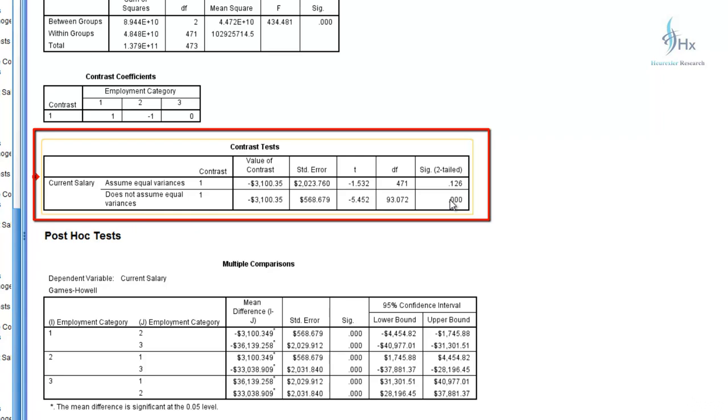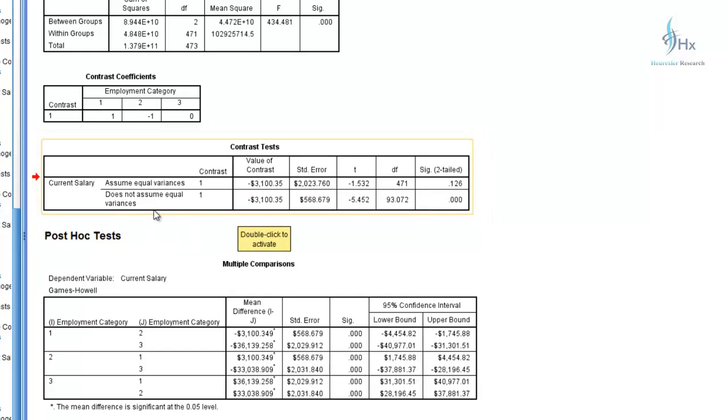So it's important to know the equal variances assumed condition. For example, if the equal variances are assumed, we have a non-significant effect, but if it is not assumed, we have a significant effect.